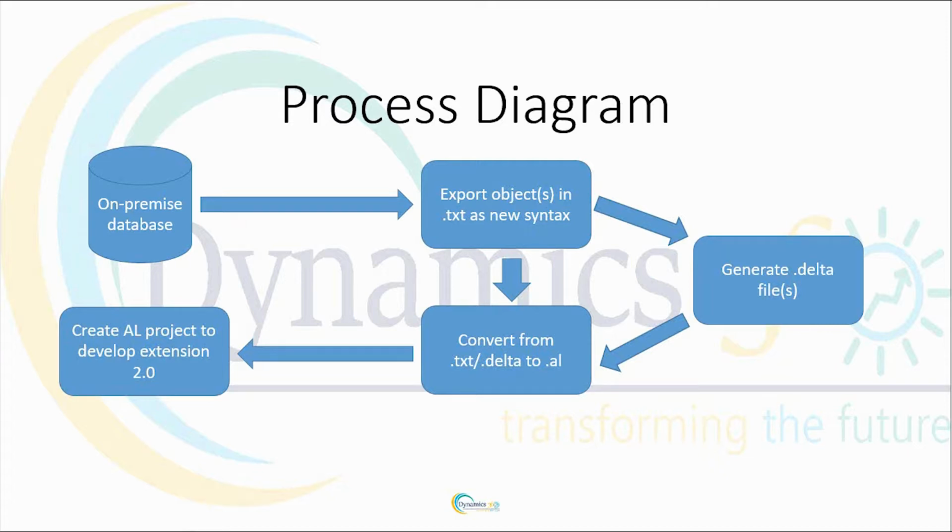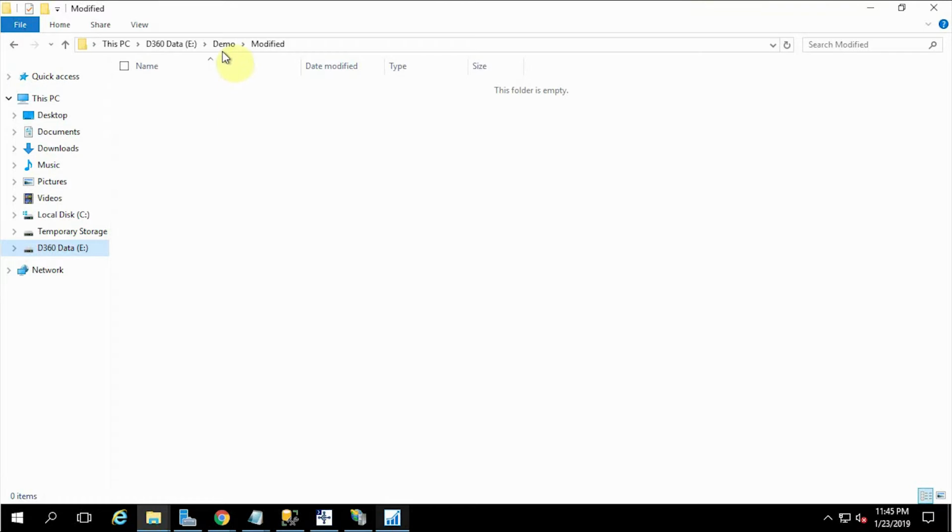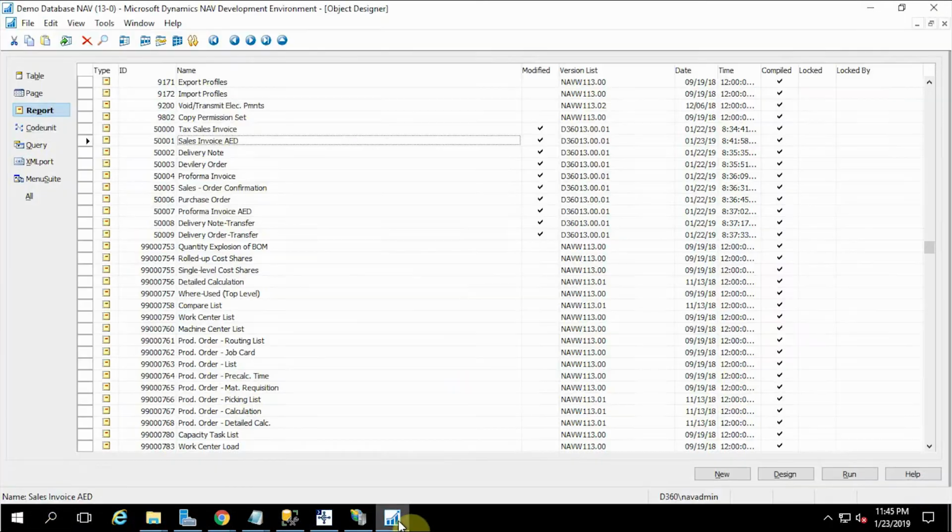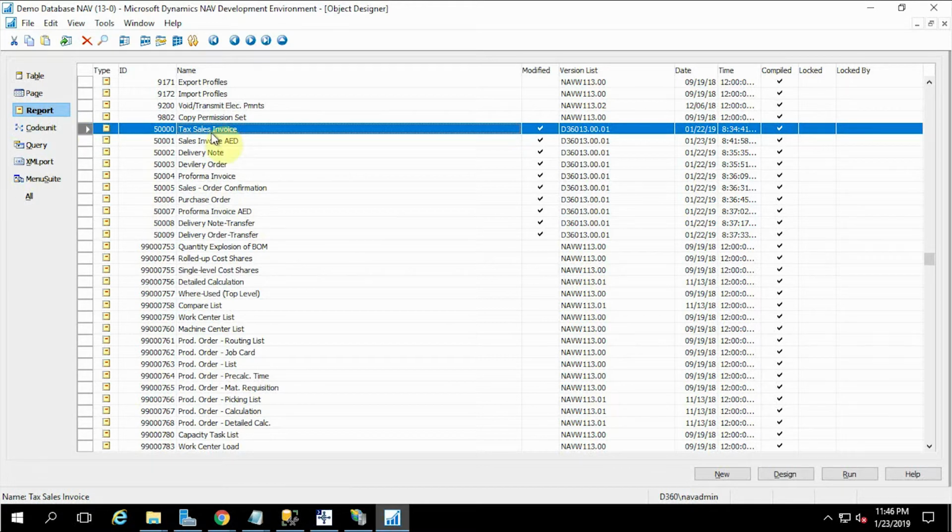So moving to our demo, here I have created two folders. One is with the name AL and the other one is modified, right? So I'm starting the demo. Just to show you, here is the on-premise Dynamics 365 Business Central development environment. You can see the demo database NAV 13-0 is opened, and I will be exporting this file just for example purposes, just to show you guys how it works.